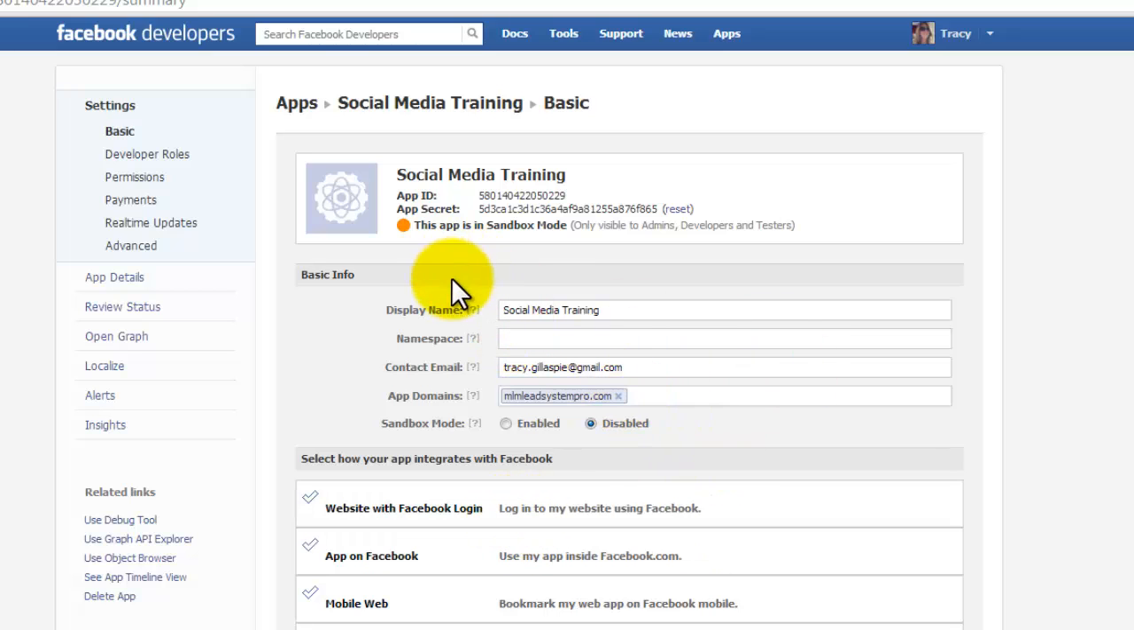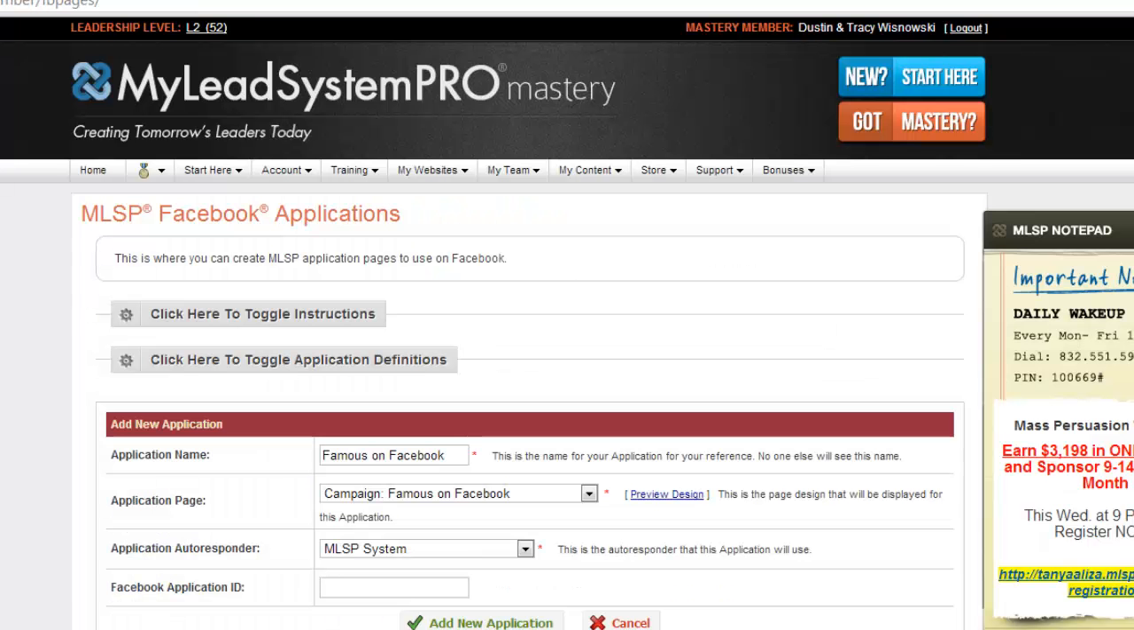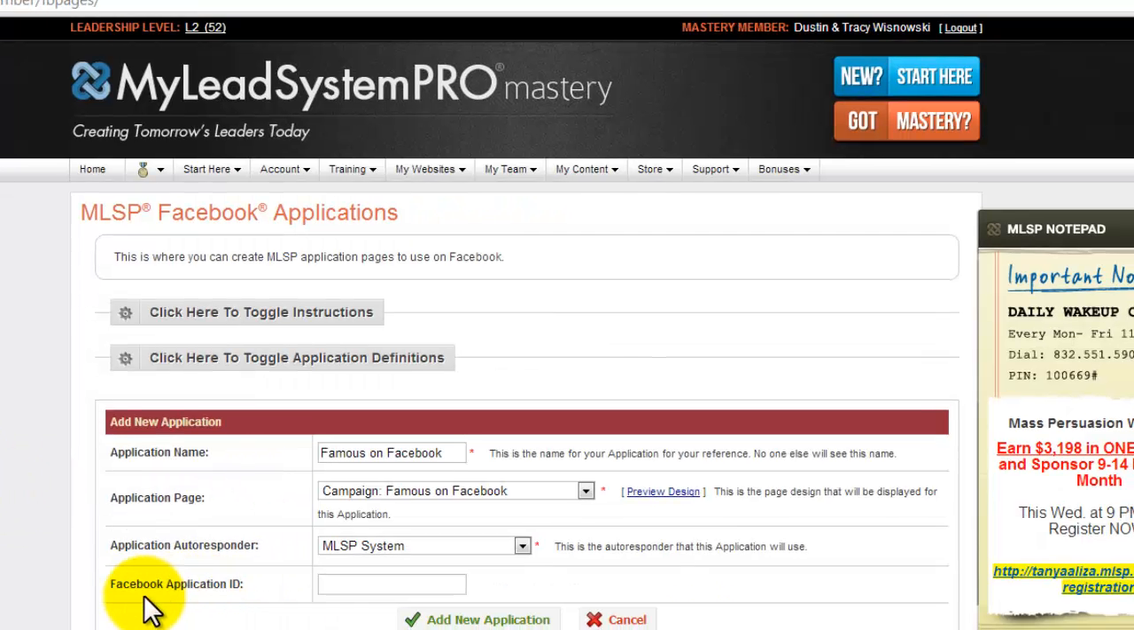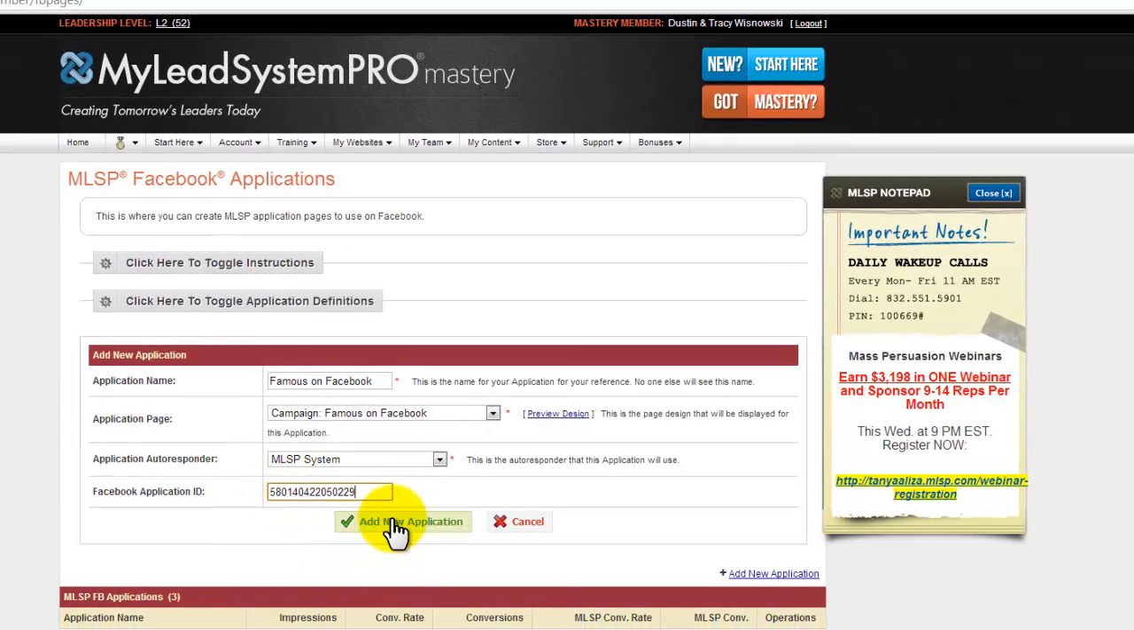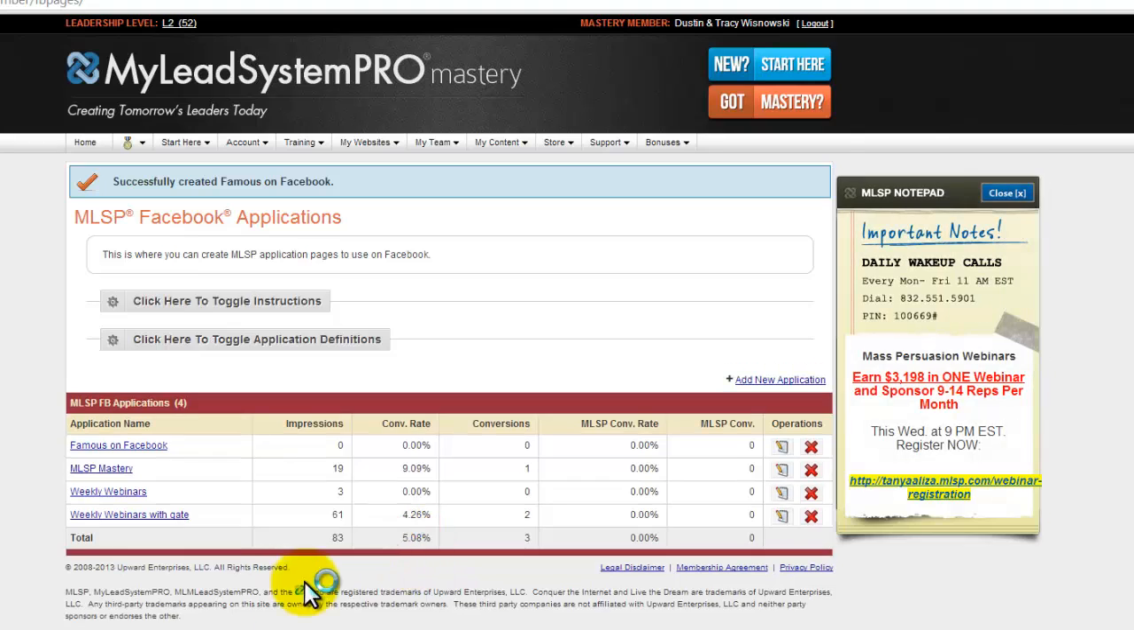And before we go ahead any further, up here where it says social media training, you're going to see app ID. This is what MLSP is asking for right now in order to start the integration process. So you just copy that, head back over to MLSP, and where it was asking for the app ID, you're just going to paste that in right there. Click add new application, and you'll see now it's right here.